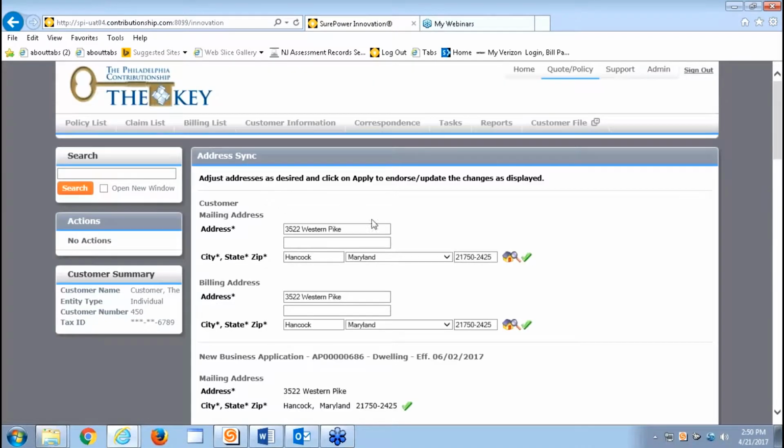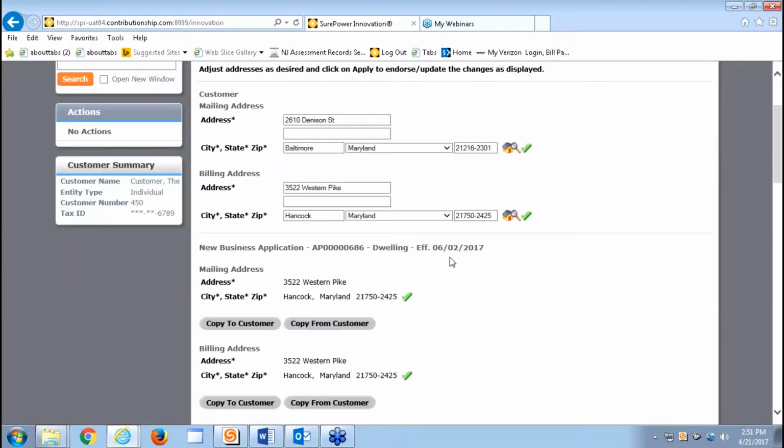So in this case, I'm going to go ahead and update the mailing address to 2610 Baltimore. Go ahead and validate that address. We'll go ahead and update the billing address in this example as well.